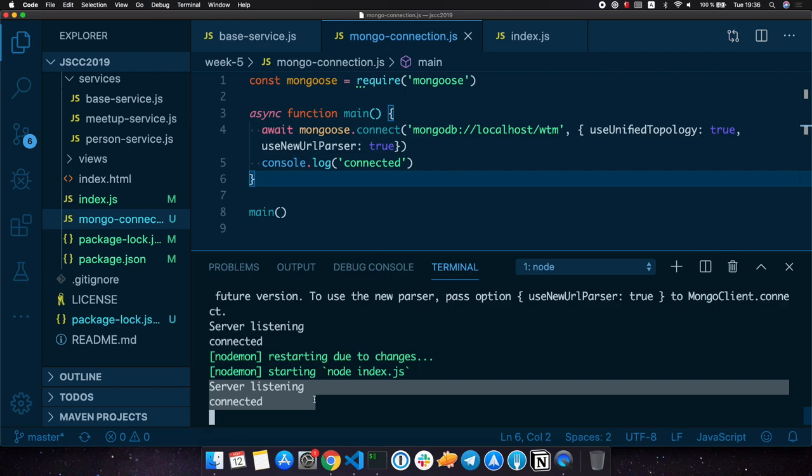Is everything fine? You're following me? Is there anyone who cannot see the connection string that we can copy? Obviously, some of you don't have MongoDB installed. Yeah, I mean, of course, right?